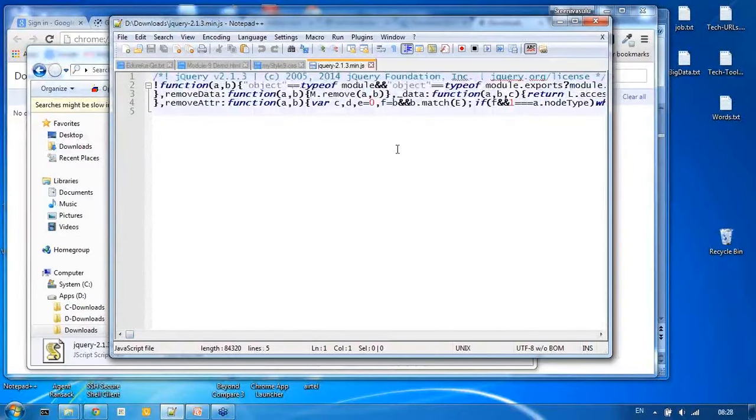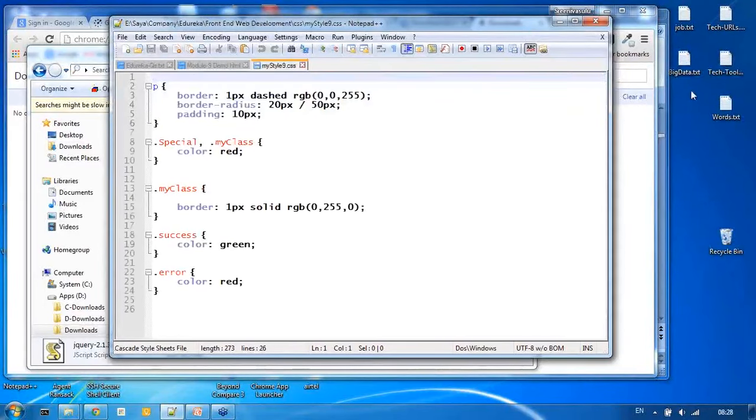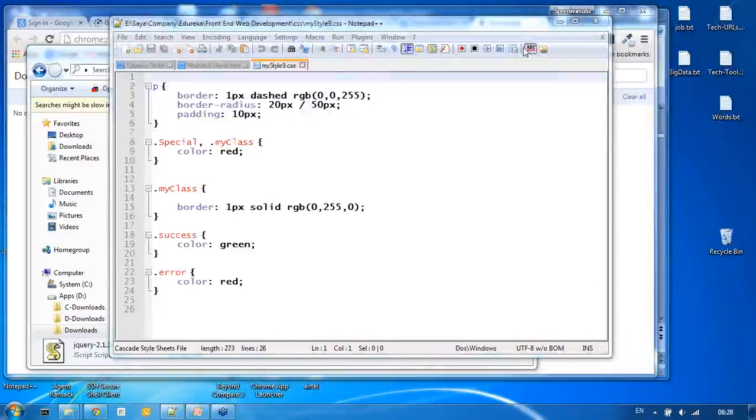Note that along with this min file, there is always something called a map file. There are some tools that use this min file and the map file, so they'll be able to replace these A, B, C variable names back to the original form.